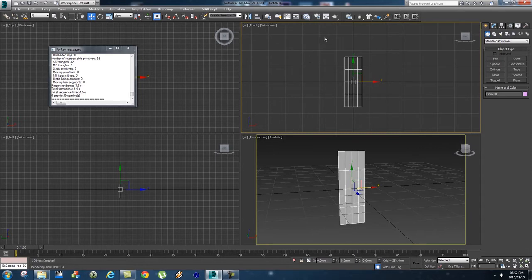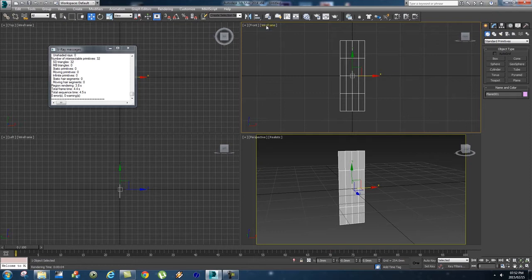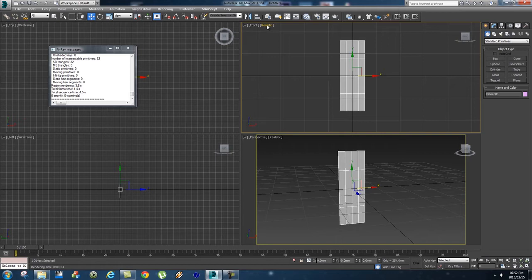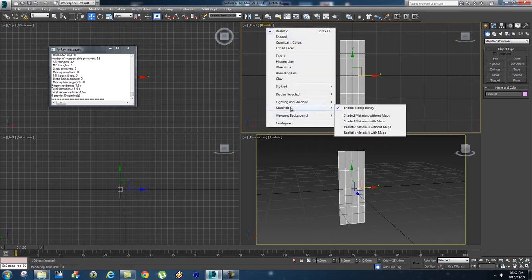So we want to enable this viewport so that it actually shows the material in here as well. So the way you do that is we click on wireframe here at the top and set that to realistic first of all. And then you can click on realistic again, go down to materials, and we're going to set this up with shaded materials with maps.